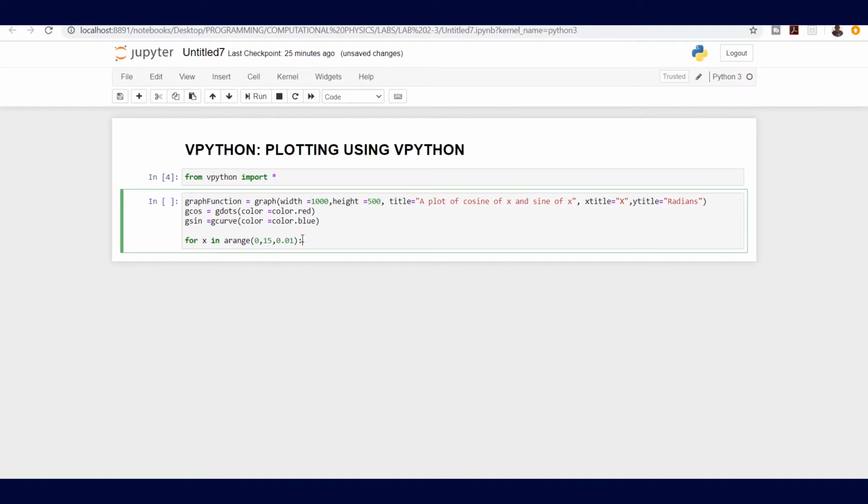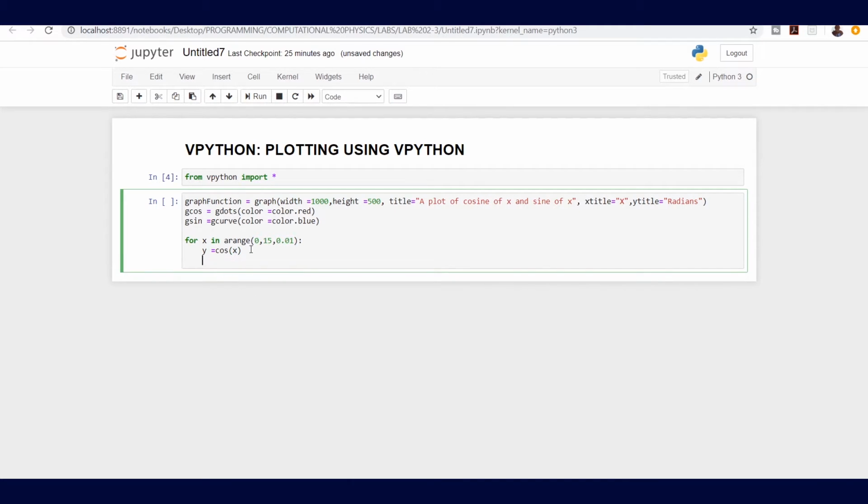Okay, so we have our for loop, and we are going to use y to represent the cosine of just x. I'm going to keep it as x, but as well you can convert that to radians if this is taken to be as an angle. Then you can have as well z, which is equal to sine of just x, just to keep it simple.